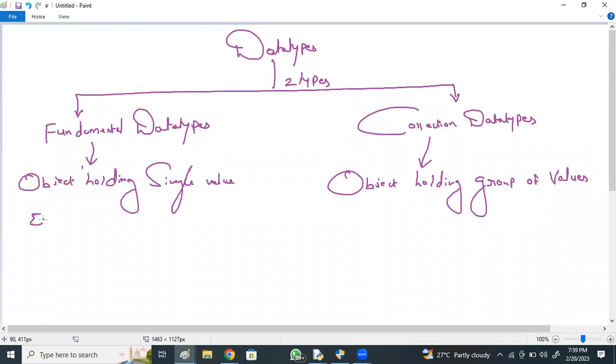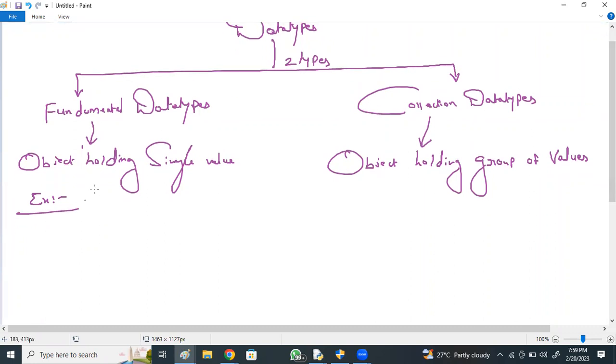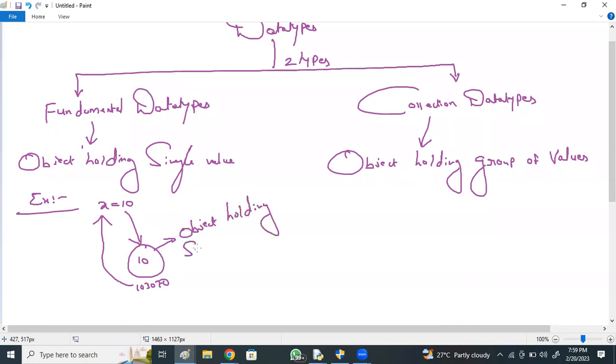Example of a fundamental data type. The name itself says collection data type means a collection of values, a group of values, a set of values, multiple values. But a fundamental data type has only a single value: x equal to 10. One object is created with value 10 at some address, and the address is given to x. So it is an object holding a single value.